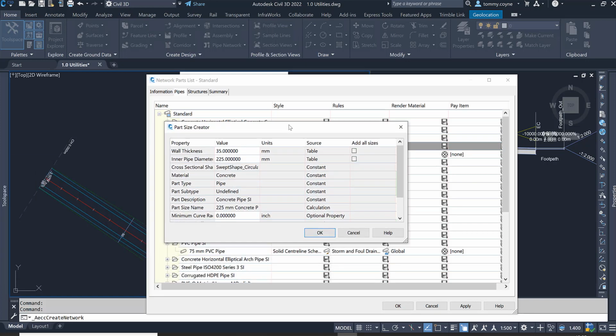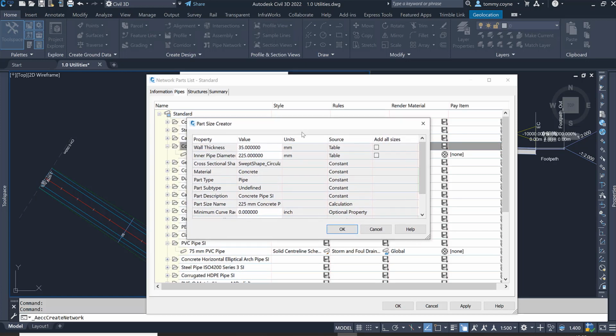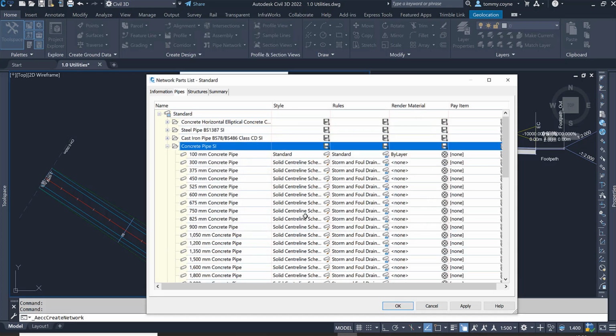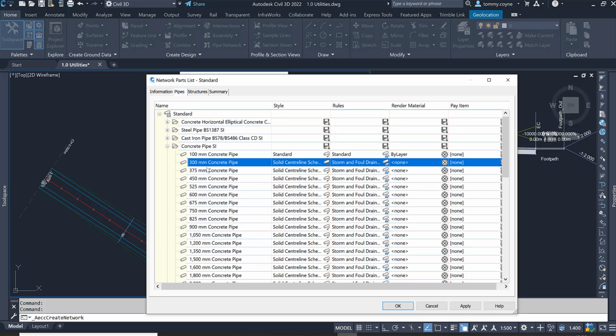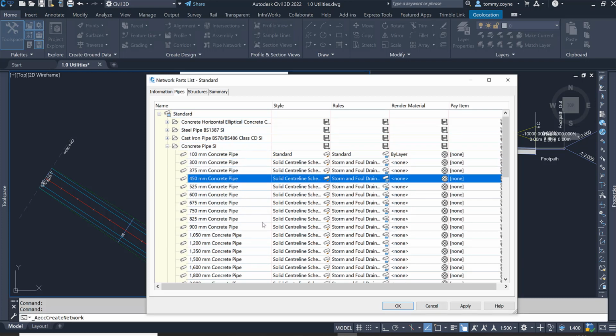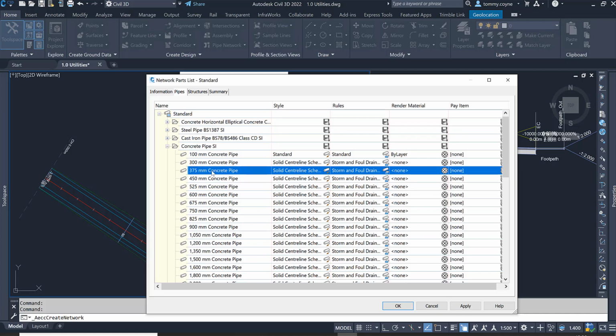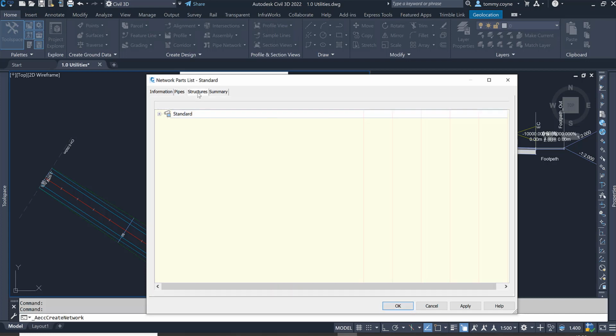So I'm just going to right click and add part size. Once you do that, you'll get another dialog box here. And what I usually do is click on this add all sizes and it brings them all in, and go okay. And you can see you have your 300 there, 375, 450 and so on. What I'm going to do is maybe I'll use the 375mm concrete pipe in this network. So I just want to make sure it is in this list.